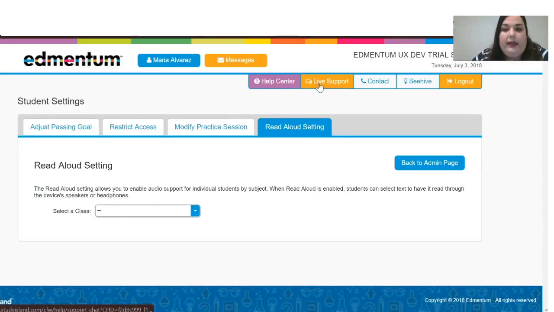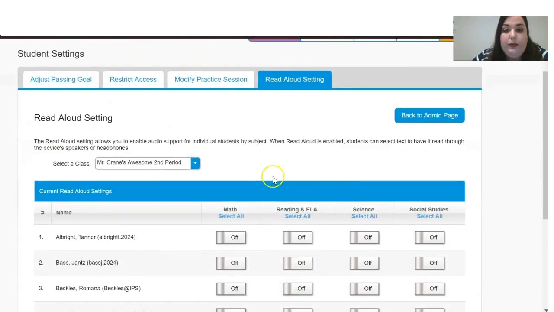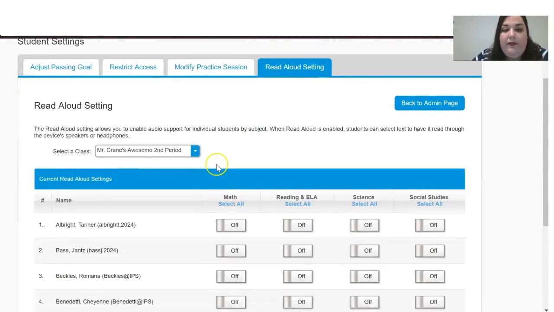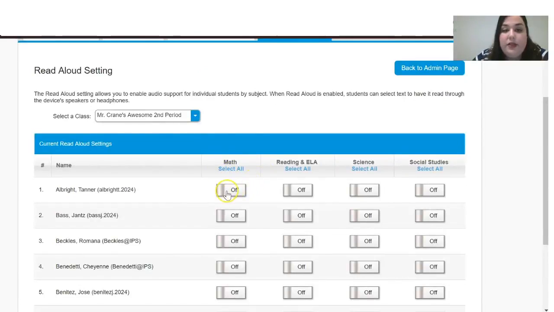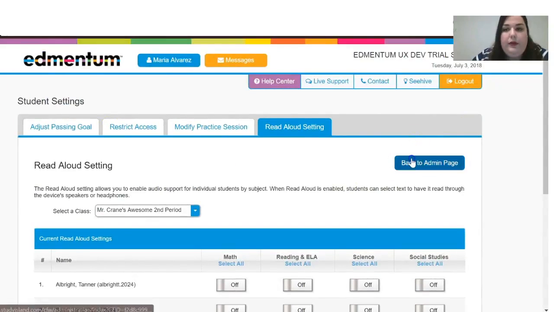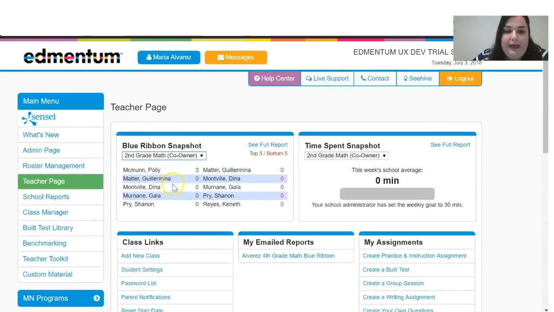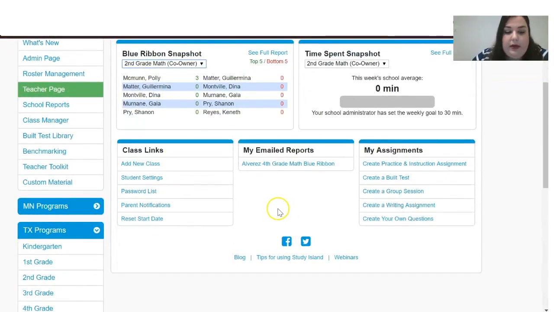Another big one that we get is the read aloud setting, which is a really great setting for any of those students who struggle a little bit with reading. Sometimes they just understand a little bit more when they have someone else reading it to them. And so you have this option here by subject to turn on and off the read aloud settings. From there, I'm logged in as an admin, so you would say back to teacher page. You'd go to the teacher page, and then we're back to where we started.